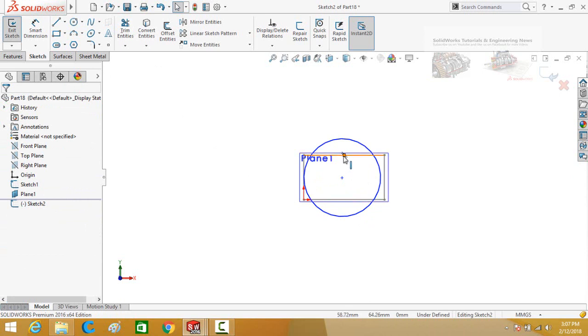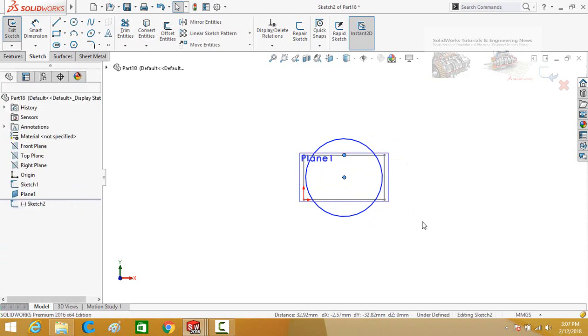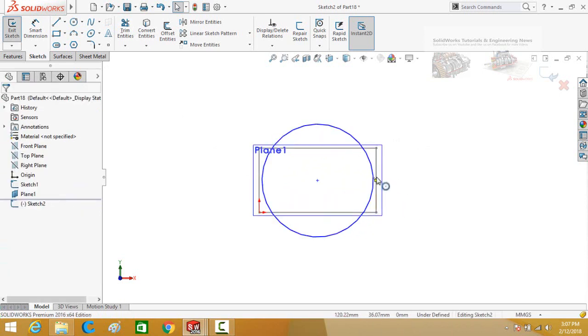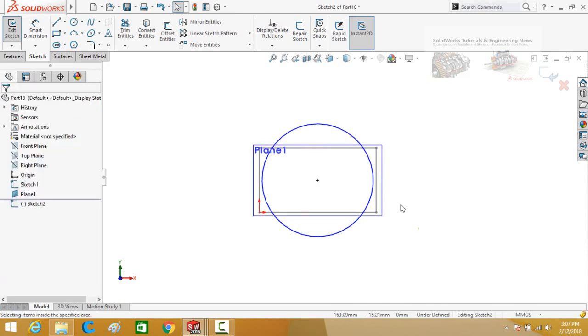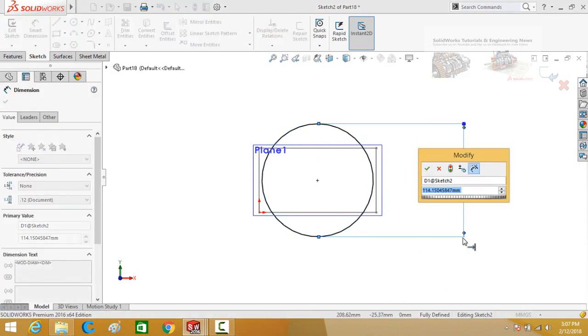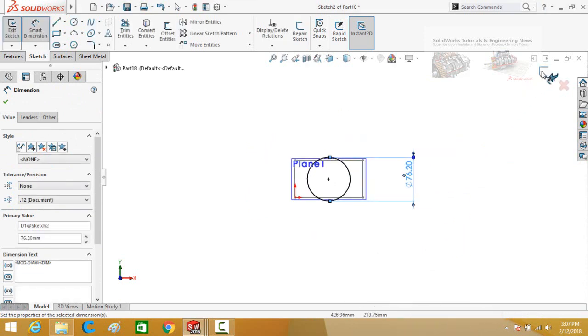Press and hold Control key. Select this point, midpoint, and then this origin of circle. Make their relation vertical. Also select this midpoint and then the origin of circle. Make their relation horizontal. Now define the diameter of circle 3 inch. Press this button to save and exit from sketch.